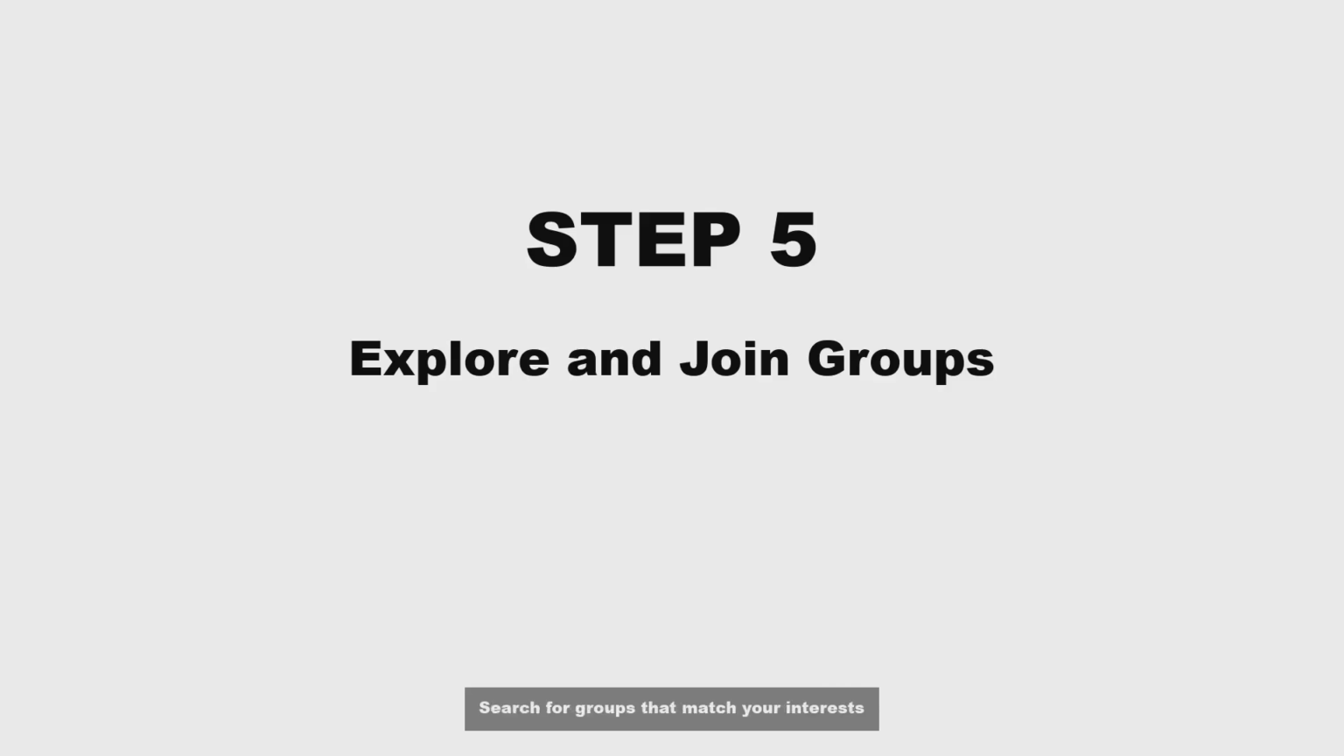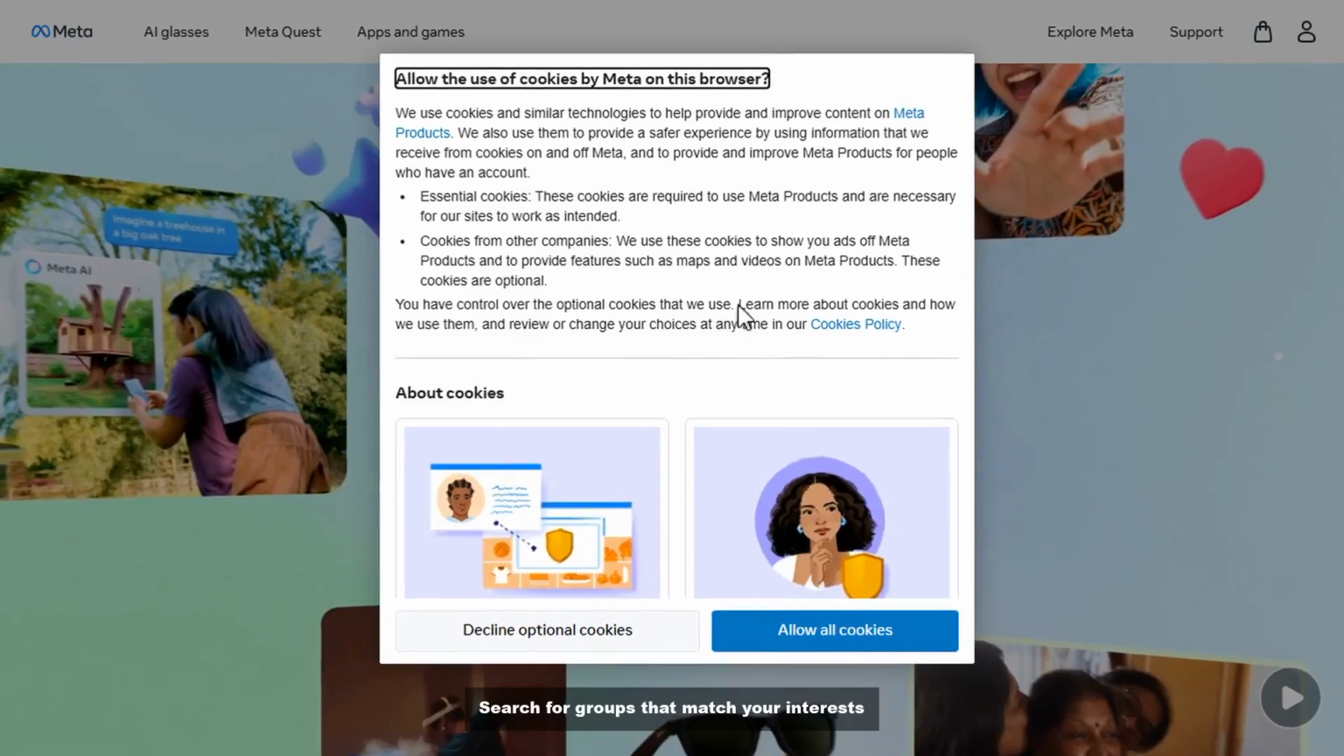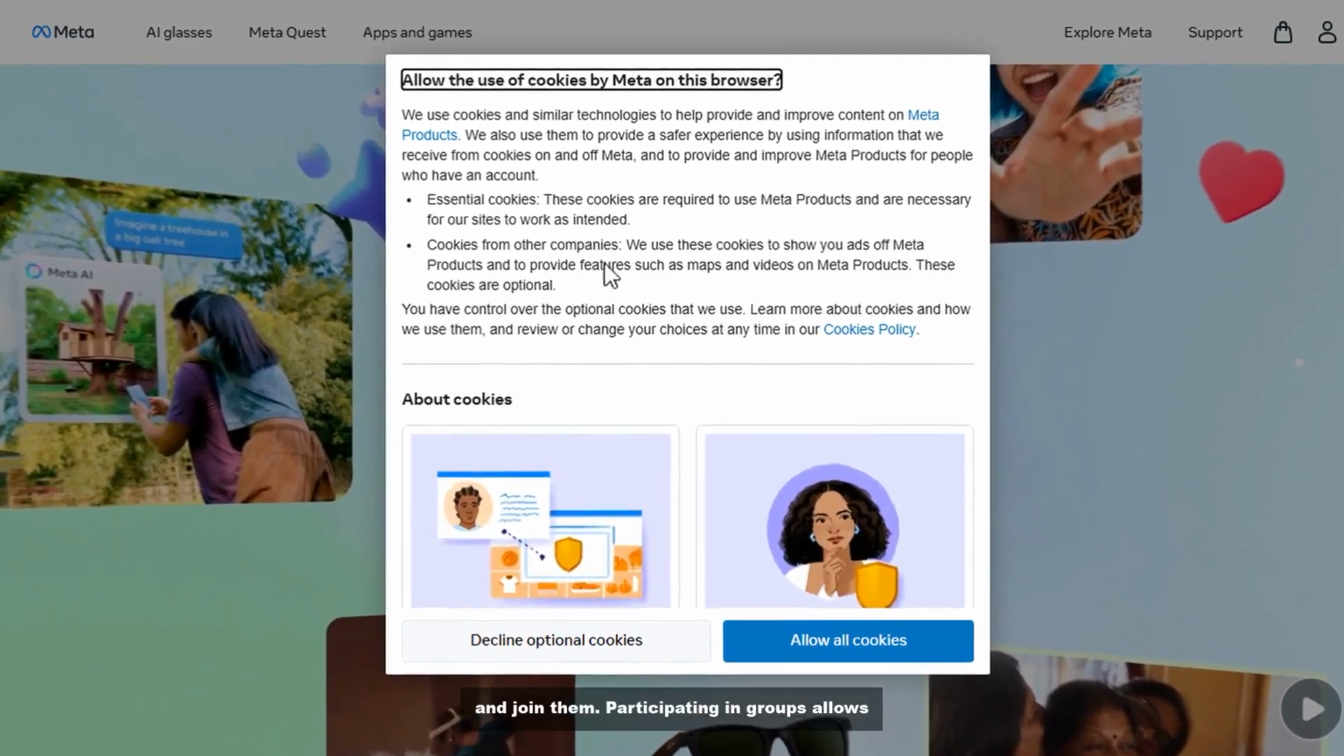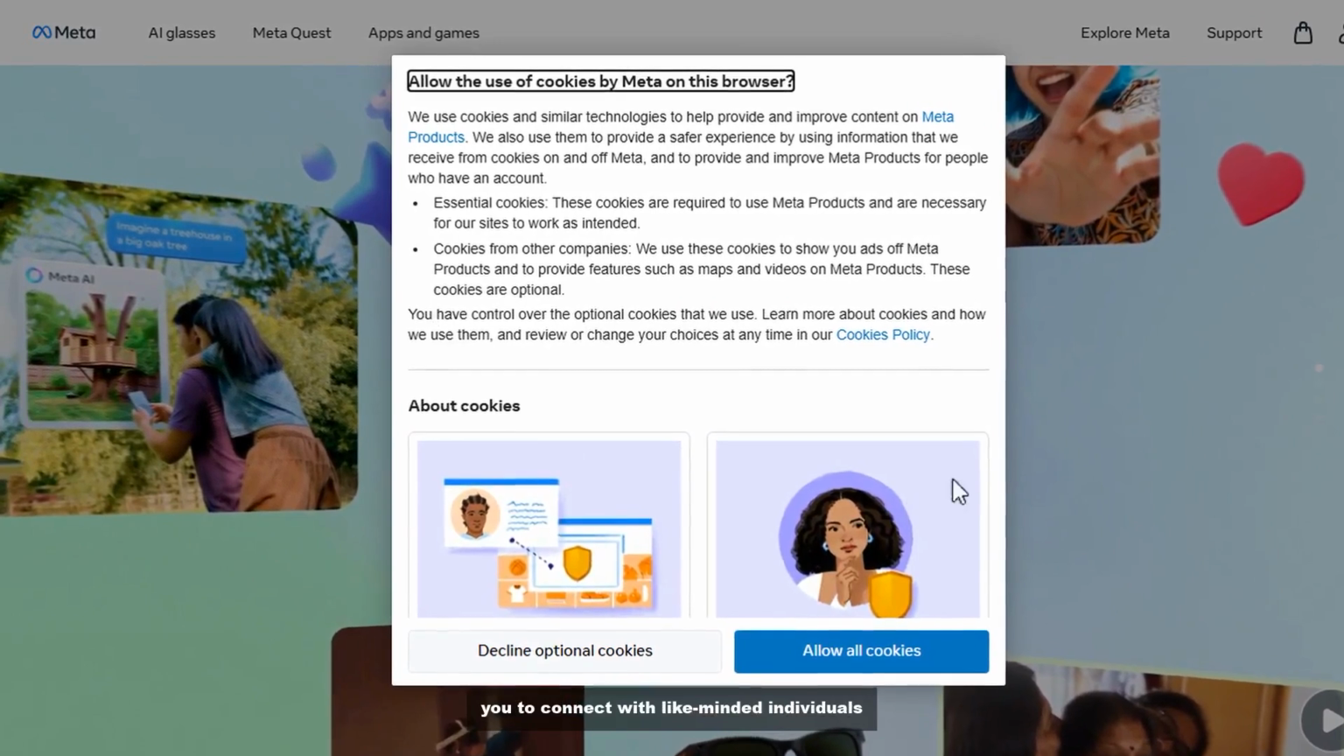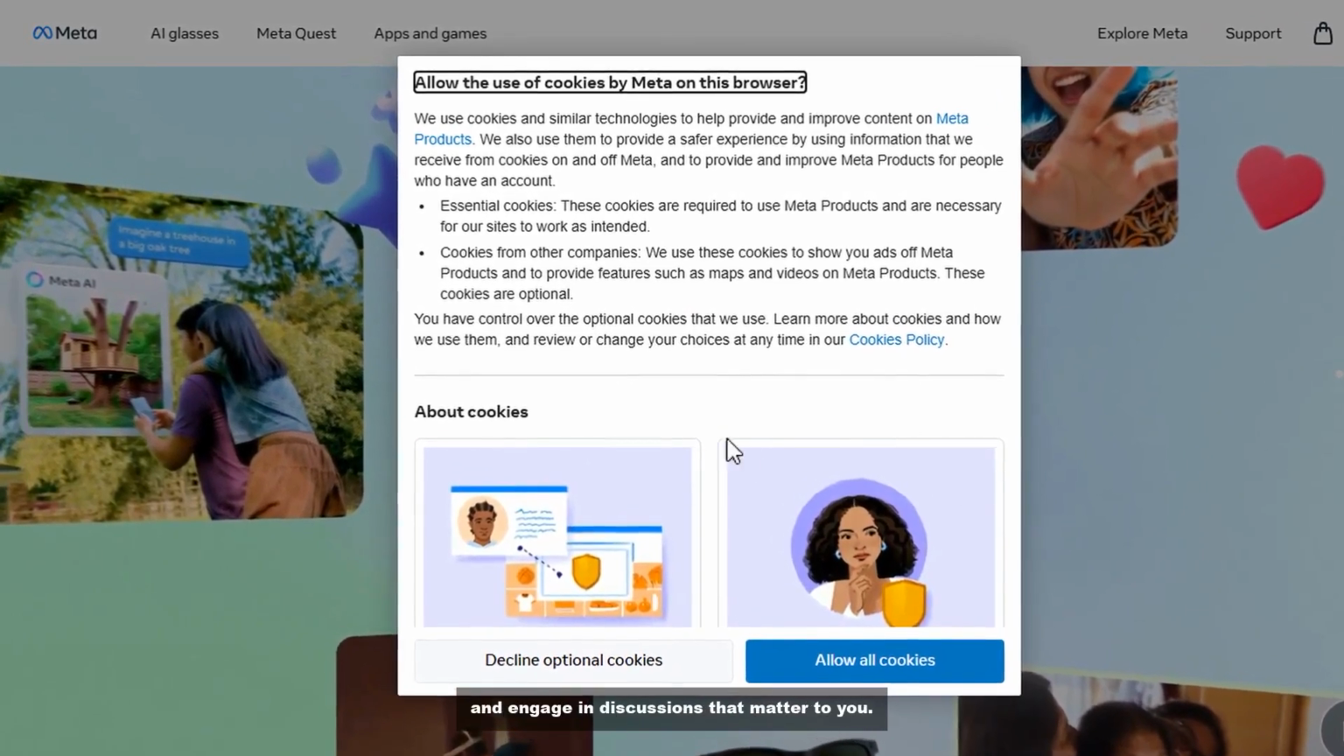Step 5. Explore and join groups. Search for groups that match your interests and join them. Participating in groups allows you to connect with like-minded individuals and engage in discussions that matter to you.